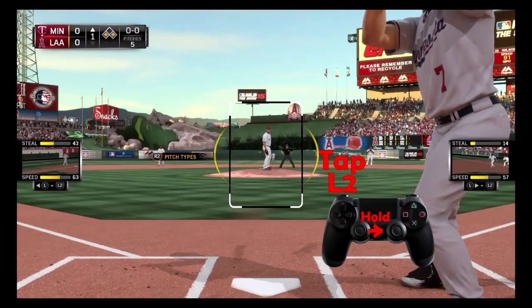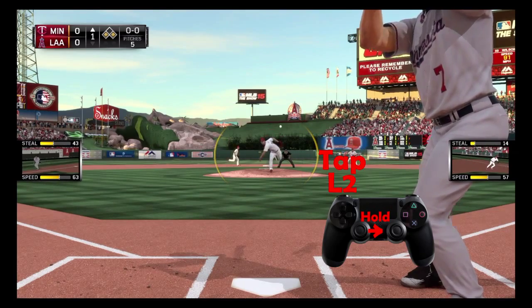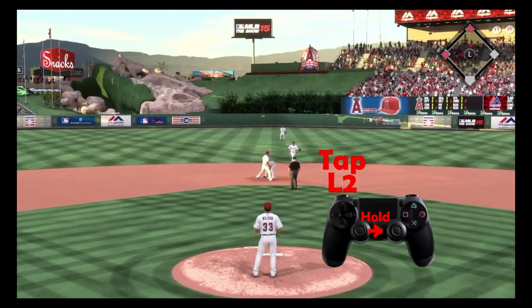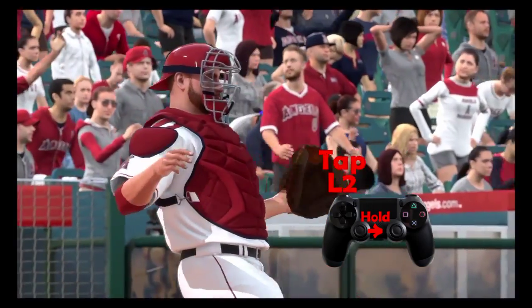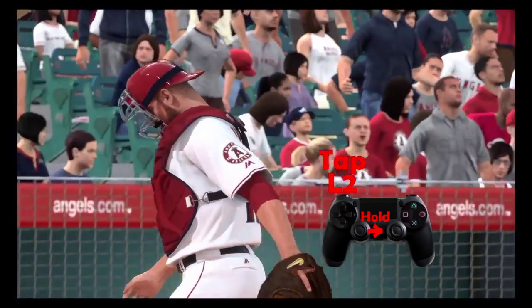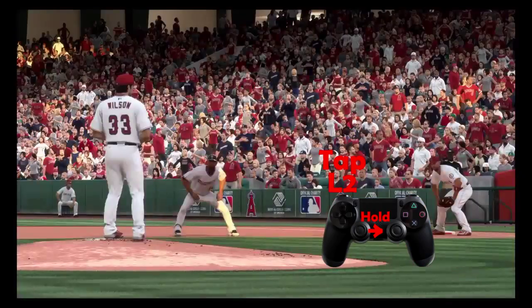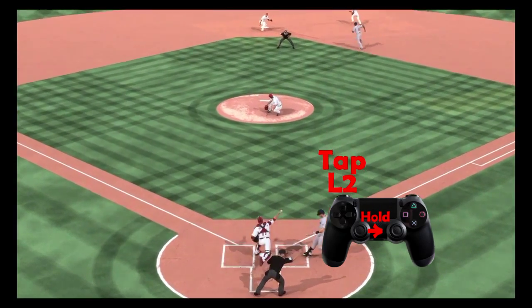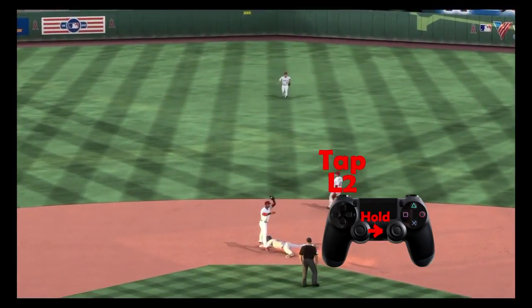Alright, you got runners on first and third. You hold your left stick toward the runner, you tap L2, you got the vibration pulse. Now your runner has taken off for second to steal and your runner at third stays in place. At first it can be a little bit tricky holding the left stick toward the runner at first, holding it to the right, tapping L2 so you get that little pulse telling you that it's taking it. But once you get it down, it's pretty easy.